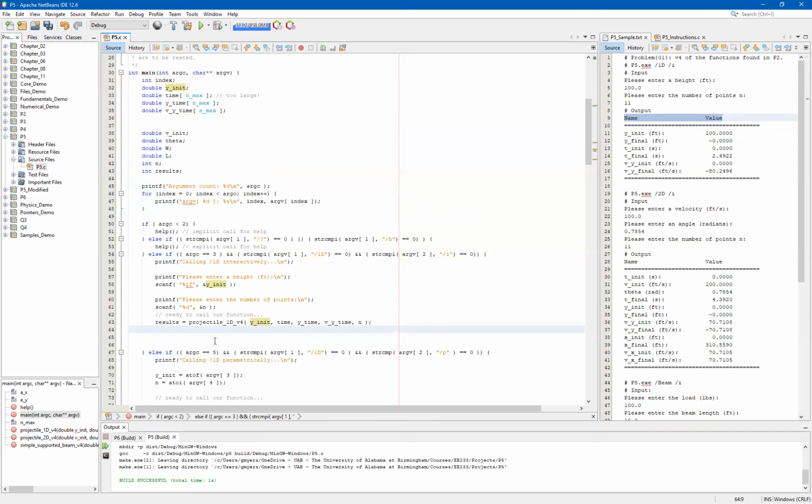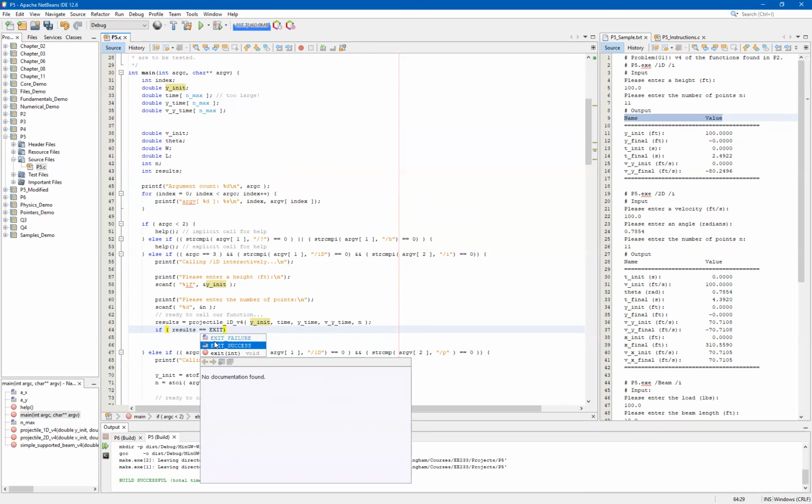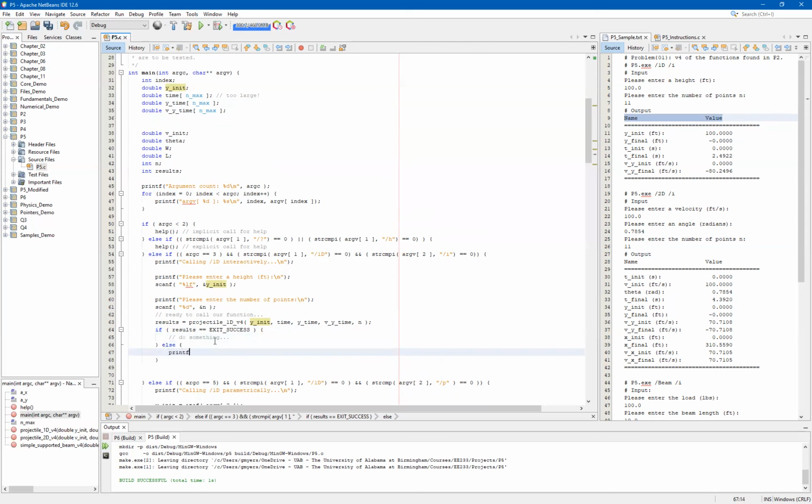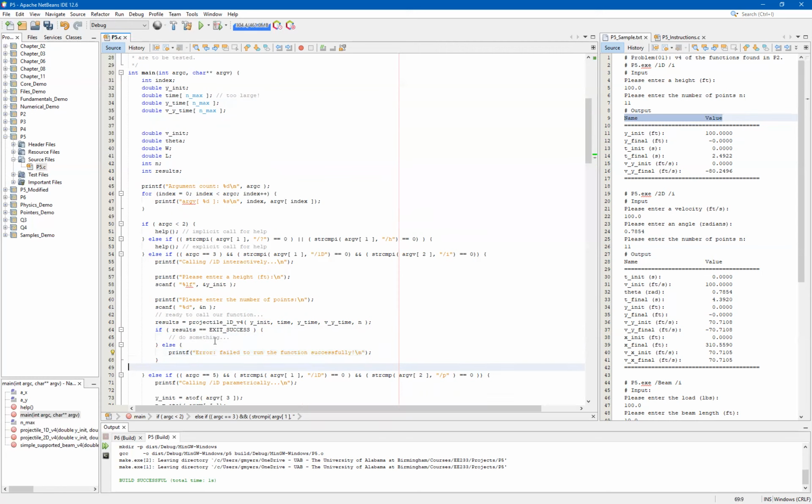So the first thing that we want to do is set up an if statement that leverages the results. And if results are equal to exit success, well, we want to print the table. In other words, do stuff. Else, simply provide another message back to the user, printf, error, failed to run the function successfully. And remember that we have some additional print statements inside the function. We'll hopefully provide some additional feedback to the user.